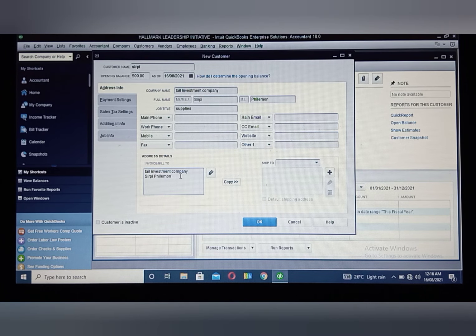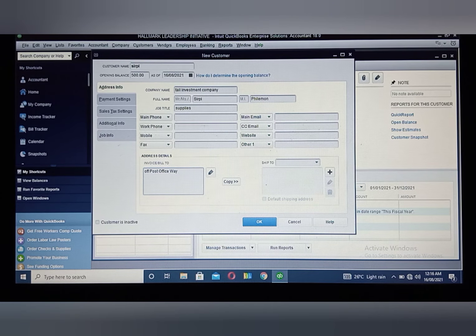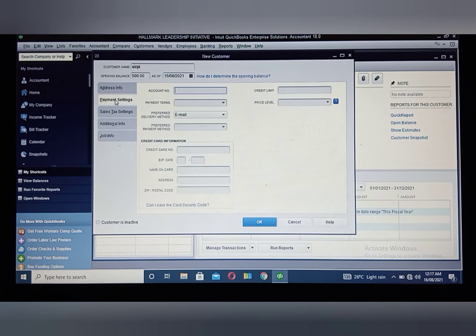his working place. You add the address of his working place, maybe post office way, number 2. Then payment settings, his account number. You put his account number. Maybe say payment terms. You add maybe this.